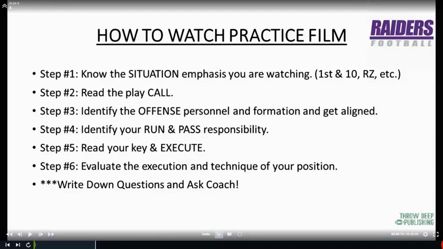So having the play call up there, knowing the call, IDing the offense, the personnel and formation, what is your run responsibility? What is your pass responsibility? And then what is your key? And then how are you going to execute that? And then write down questions and ask your coach, what questions you may have.